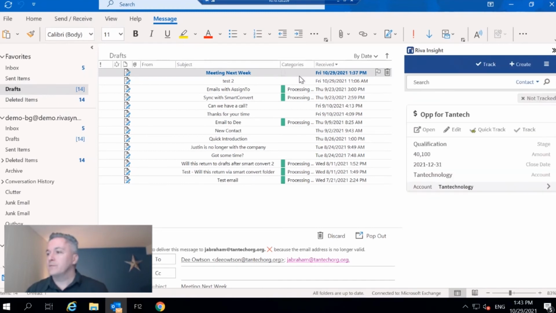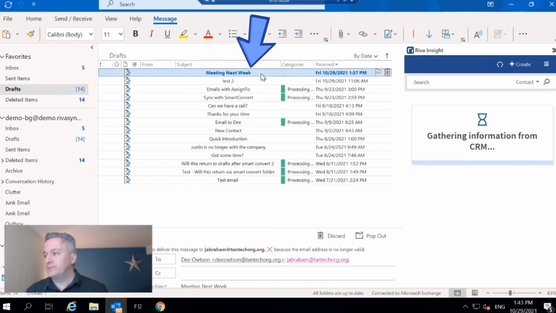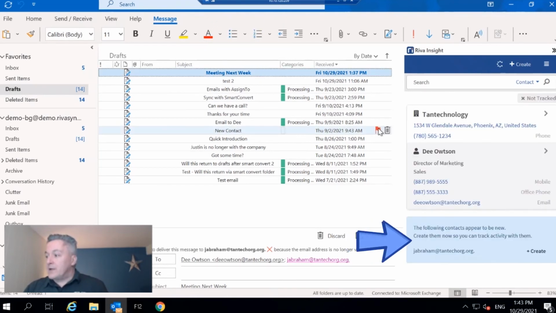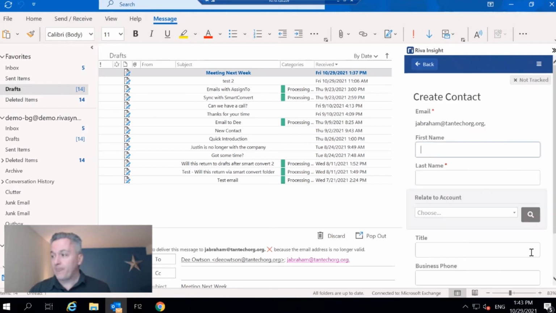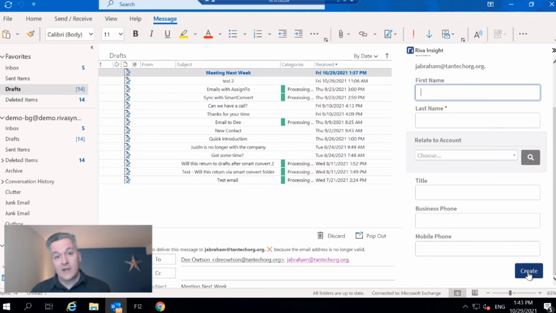Or the other option is when I highlight this email, we can look down at the bottom and see that there's an unmatched contact, or a contact that doesn't exist in CRM. So I can click create, and I'm configured to be syncing with contacts and leads. In this case, I'm going to create a new contact. And what we see is pretty much what we saw before when I was just in the create contact screen. I can put in all the pertinent details, and I just click on create, and Riva will create that contact in CRM.